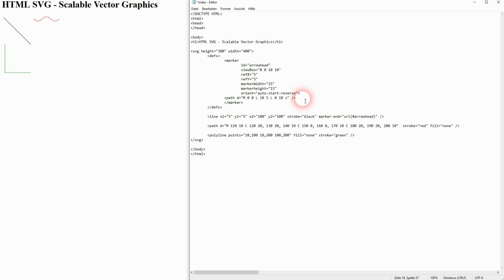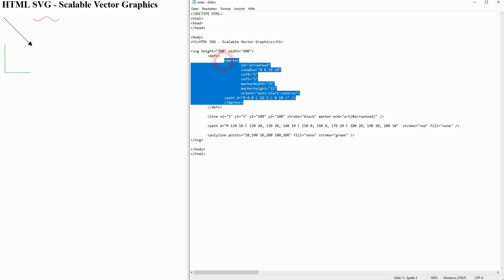The orientation is reversed. If I take this out, you can see it's still in the right position, but it's now in a simple left to right orientation. And we want to have it according to the line. So the line is diagonal, therefore change the orientation to auto start reverse. And that should fix it.